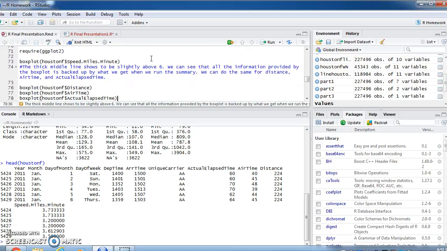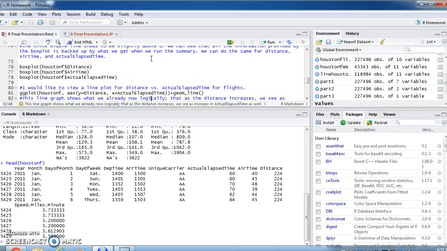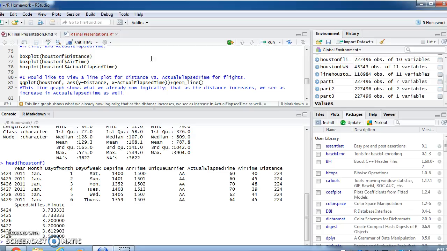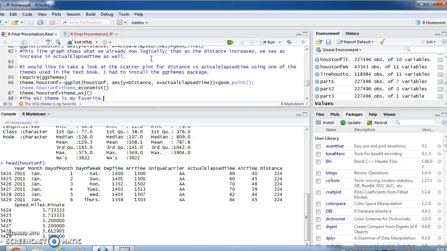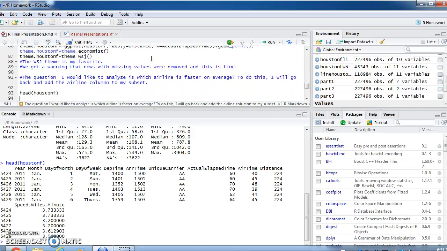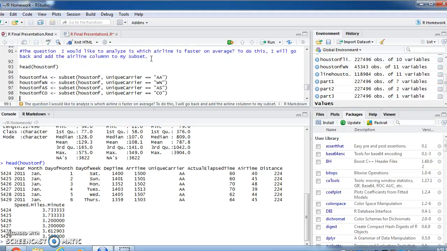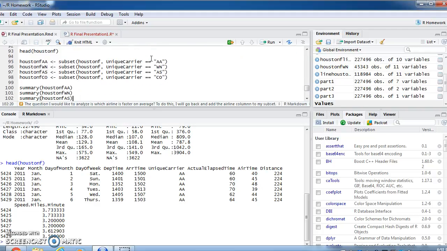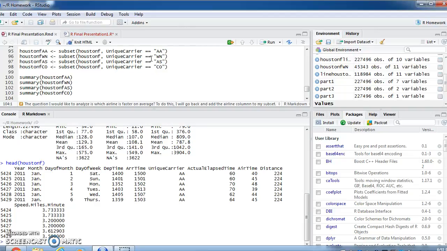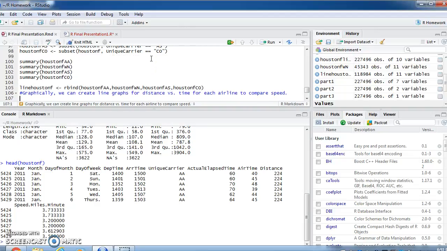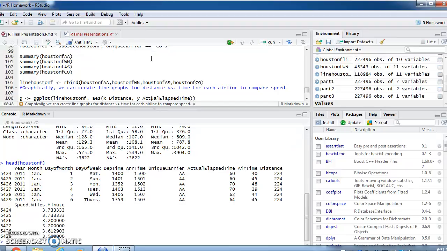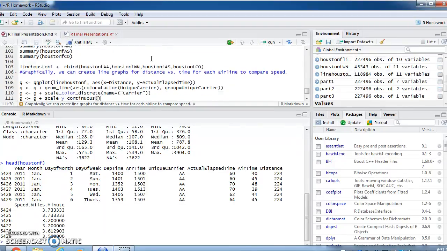So this is me doing graphic things. I did some box plots and some line graphs. But my big question to answer was which airline was on average the fastest and which one was on average the slowest. So I created subsets for each airline, and then I did the summary of those subsets, and I was able to visually see which had the highest mean and the lowest mean using the summary function.